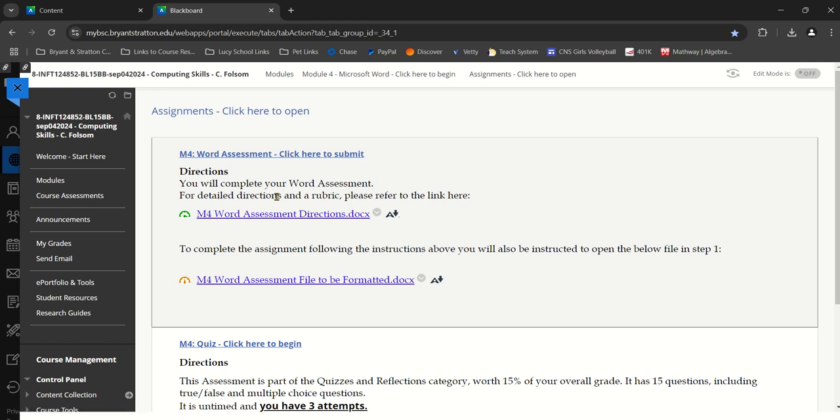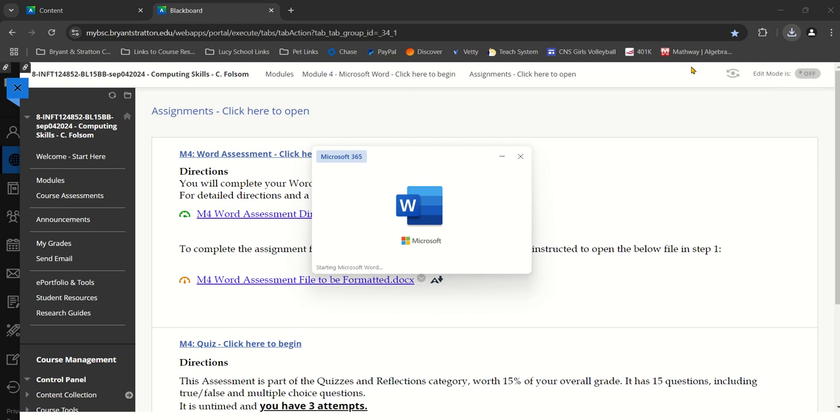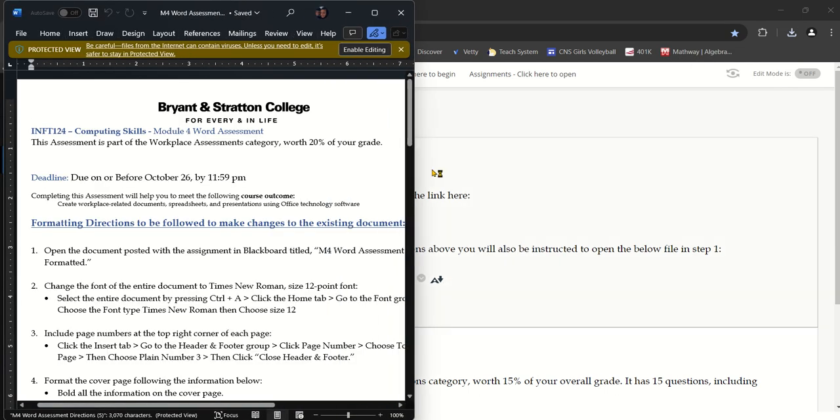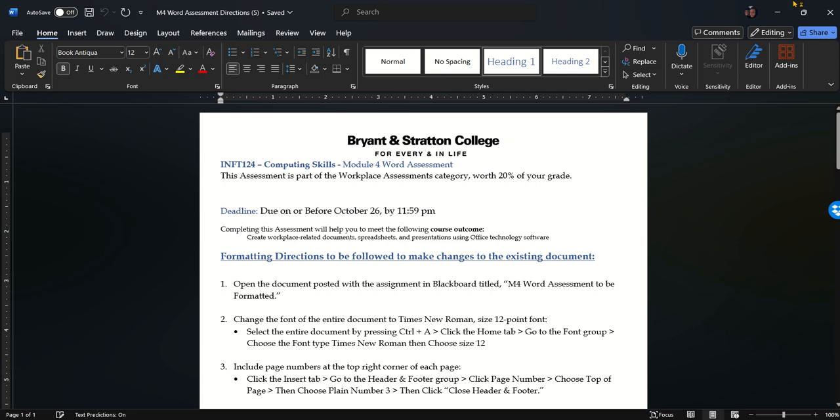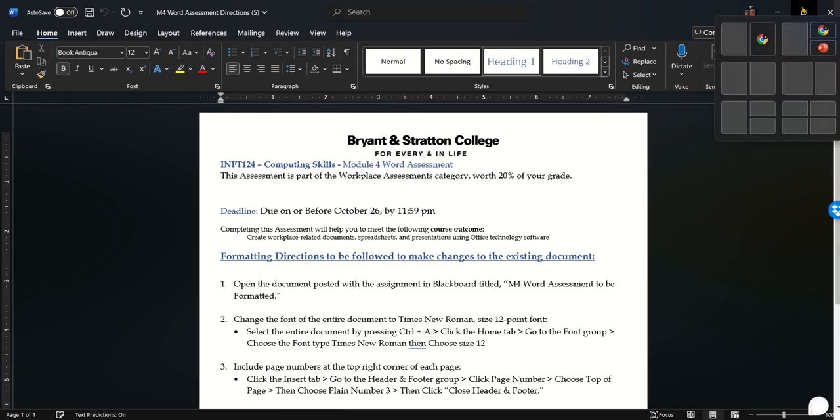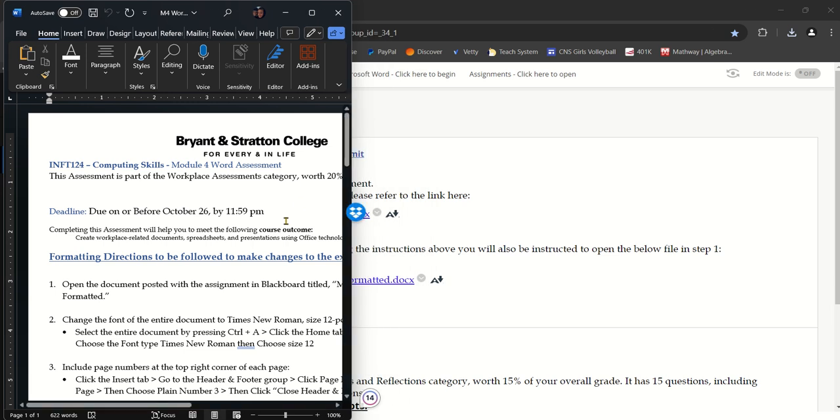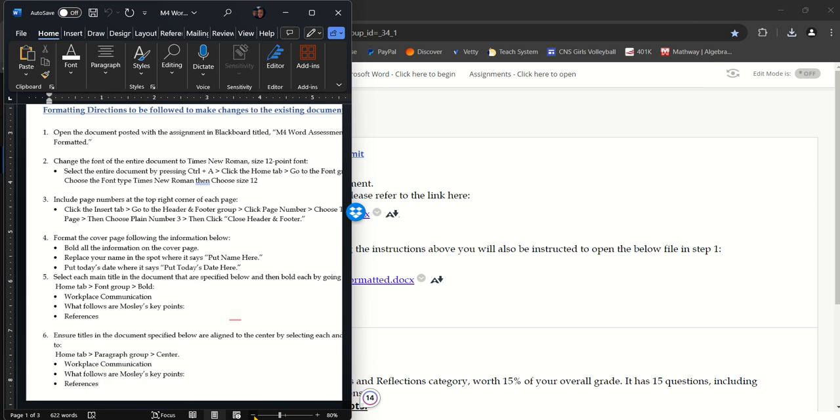So for the first step, for the directions, I'm going to click on this file here. It'll open up in Microsoft Word. I'm going to click and open it. Mine's going to open in a smaller screen. Yours might open like this. If it does, I suggest first clicking Enable Editing and then going over here and clicking the minimize so it makes it slightly smaller. So while you're doing your assignment, you can have the two windows open at the same time that you're going to need.